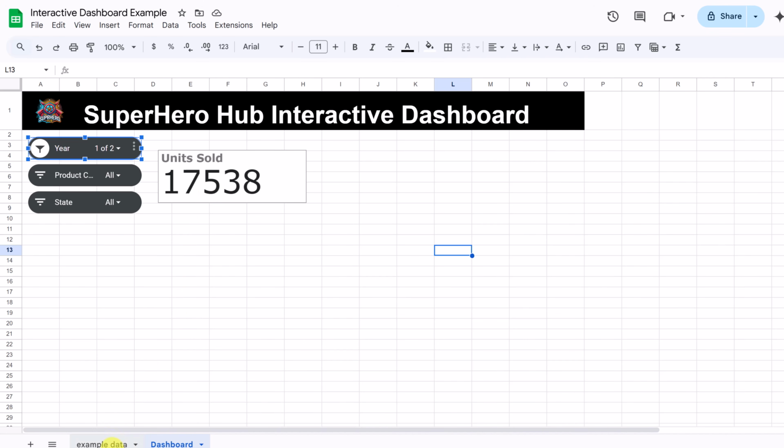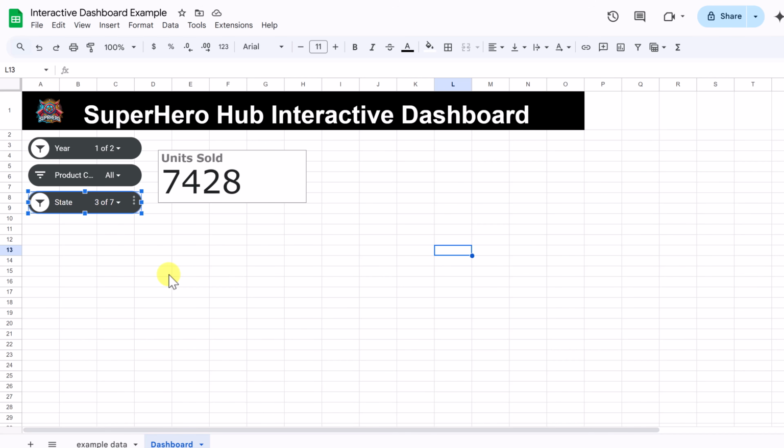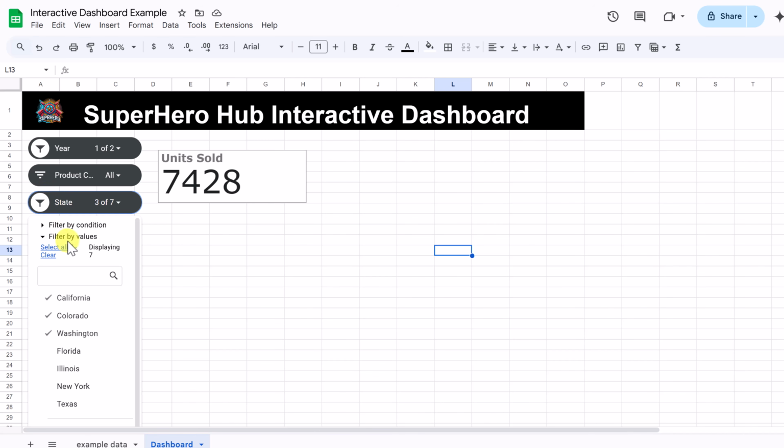So it's going through and pulling the data out of here for units sold that's only based on 2024. Then I can select, let's say, these three states here, and if I hit OK, now it's only going to pick up 2024 for those states. So these filters are all already working.